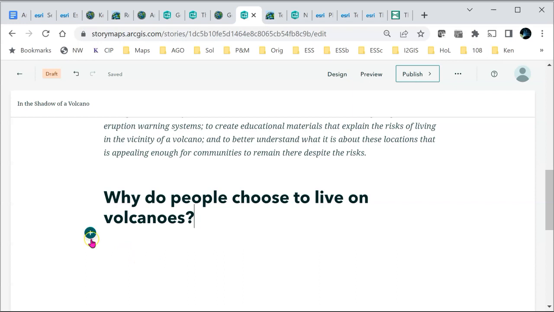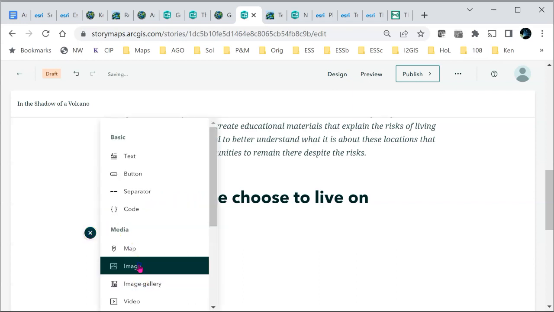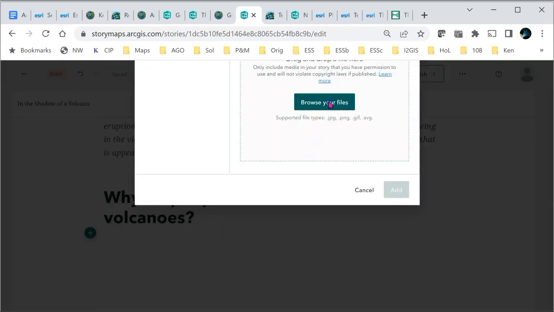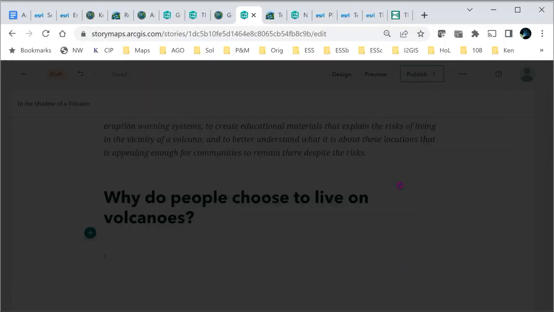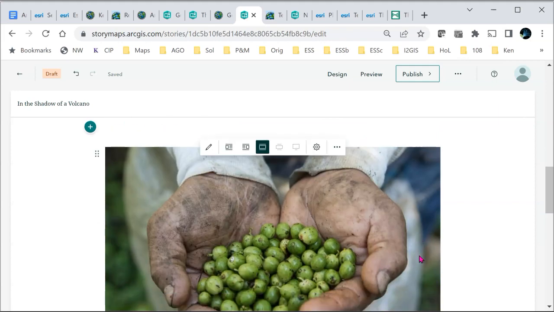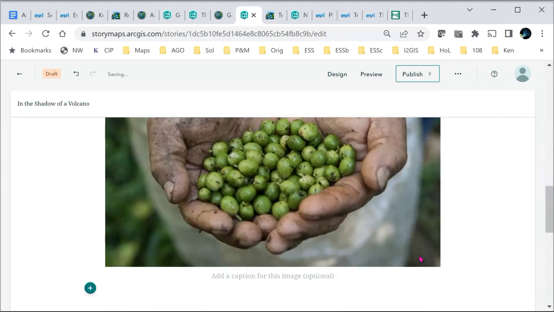Good question. One of the ways we could answer that is with an image. People choose to live on volcanoes because of the rich volcanic soils that develop there, and you can grow amazing crops like coffee beans. Click and add a caption here if we want. We can keep adding more content.